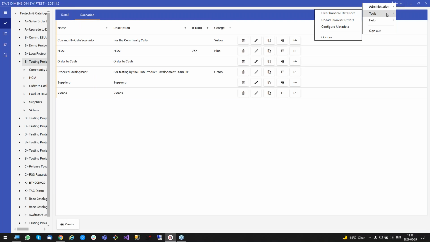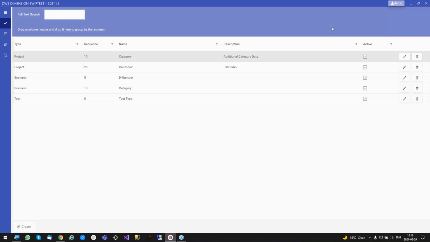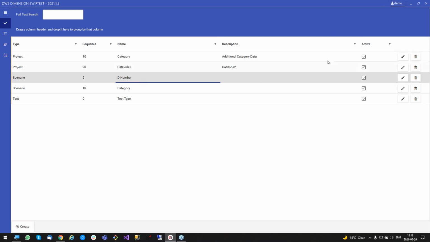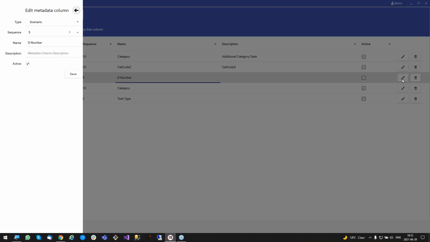If I decide that I would like to hide one of these columns, for example, the D number, I don't want to delete it because I still want to keep all of the data, but it's not used at the moment. I don't want any of my staff to see it. I can edit it and I can uncheck active.